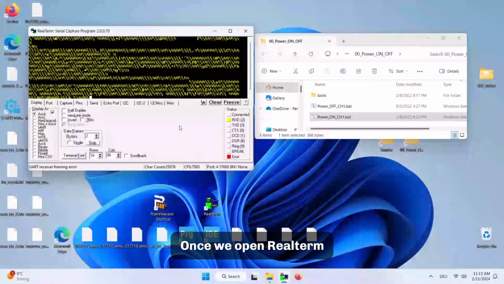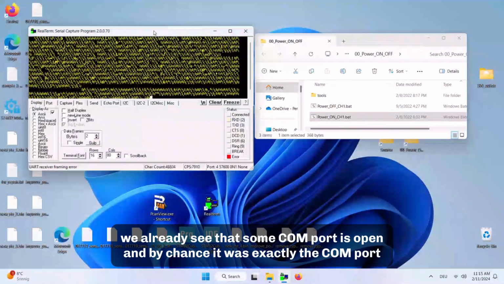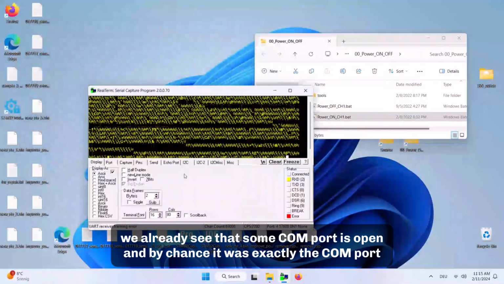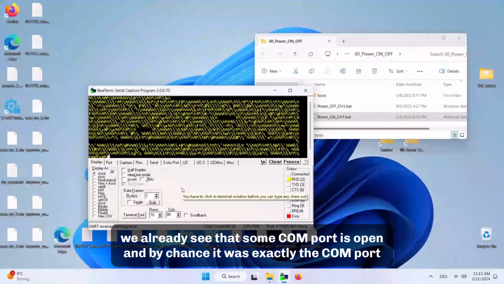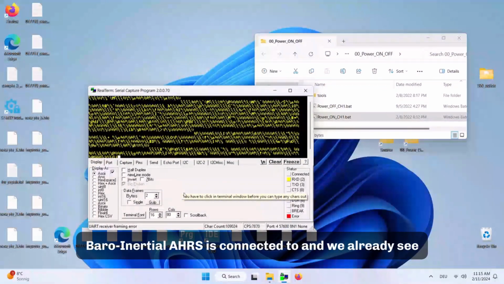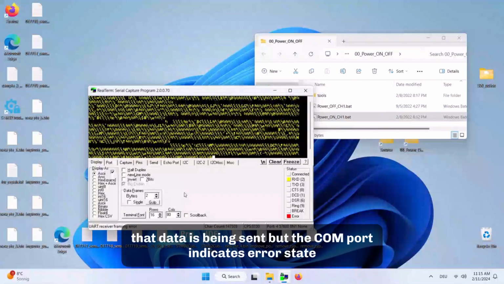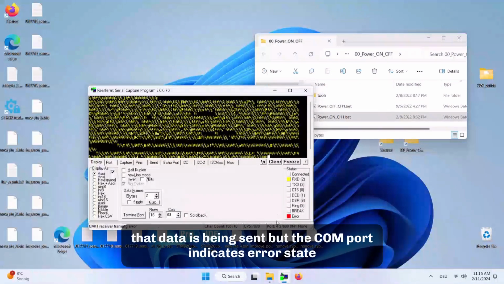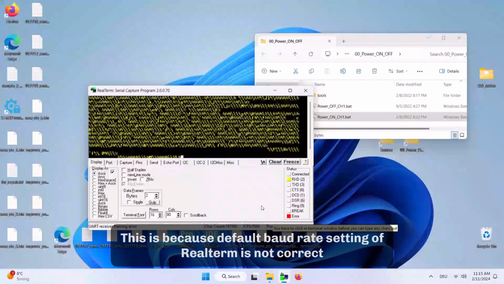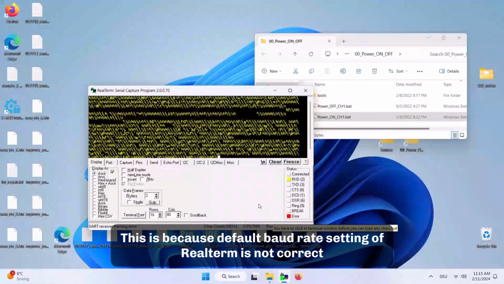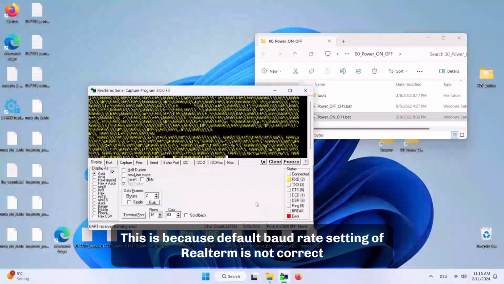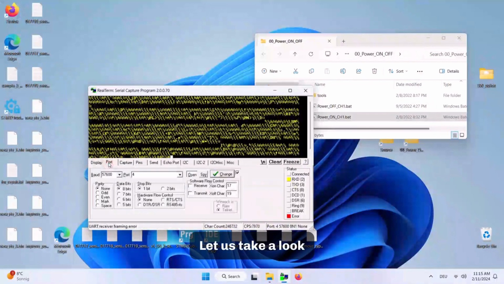Once we open real-time, we already see that some COM port is open, and by chance, it was exactly the COM port that our Baro-Inertial Attitude and Heading Reference System is connected to, and we already see that data is being sent, but the COM port indicates error state. This is because default baud rate setting of the real-time is not correct. Let us take a look.